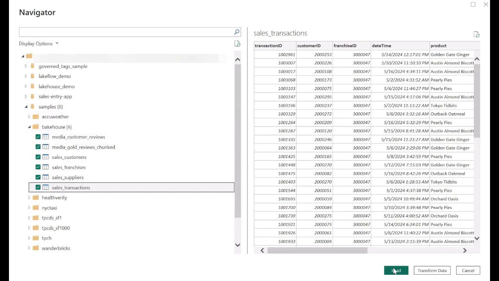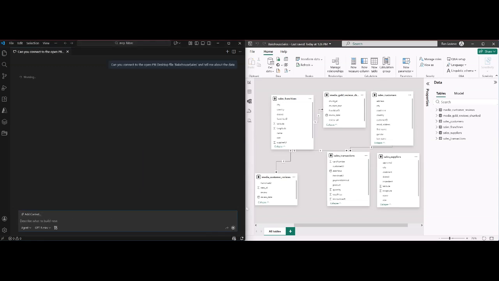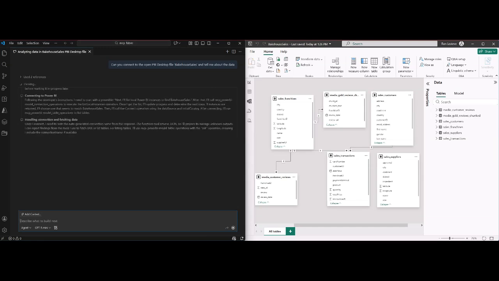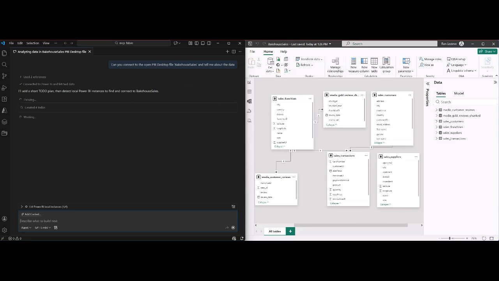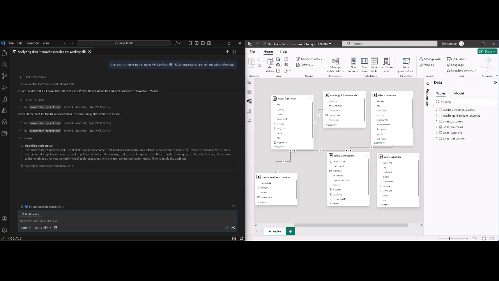Once everything is loaded into Power BI, I can switch to the model view to explore these tables, relationships, and overall structure. Alongside Power BI, I'll have VS Code and my agent editor open. I like to keep them side by side because it makes it easier to see changes in real time, run prompts, and iterate quickly without switching back and forth between applications. It keeps the workflow smooth and efficient.